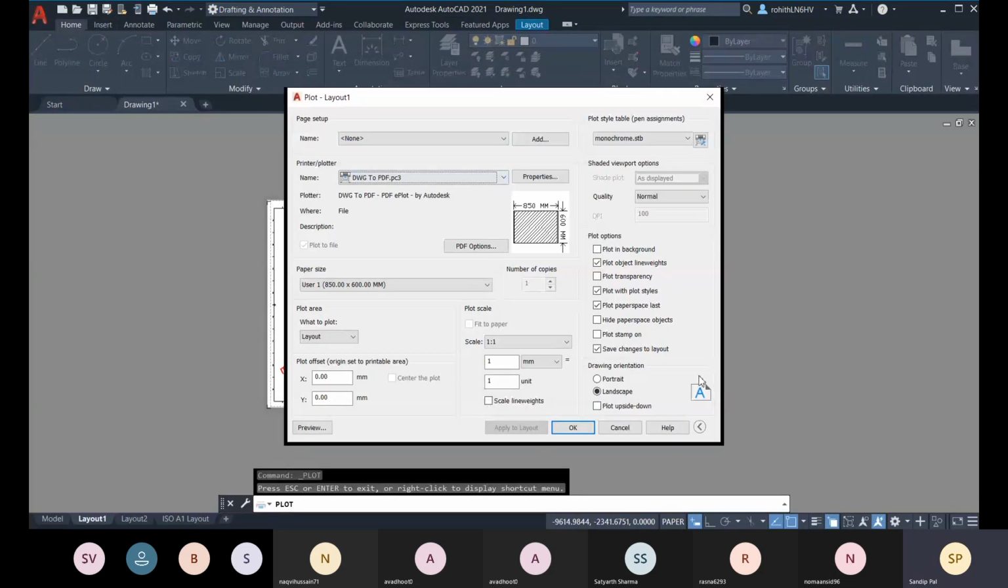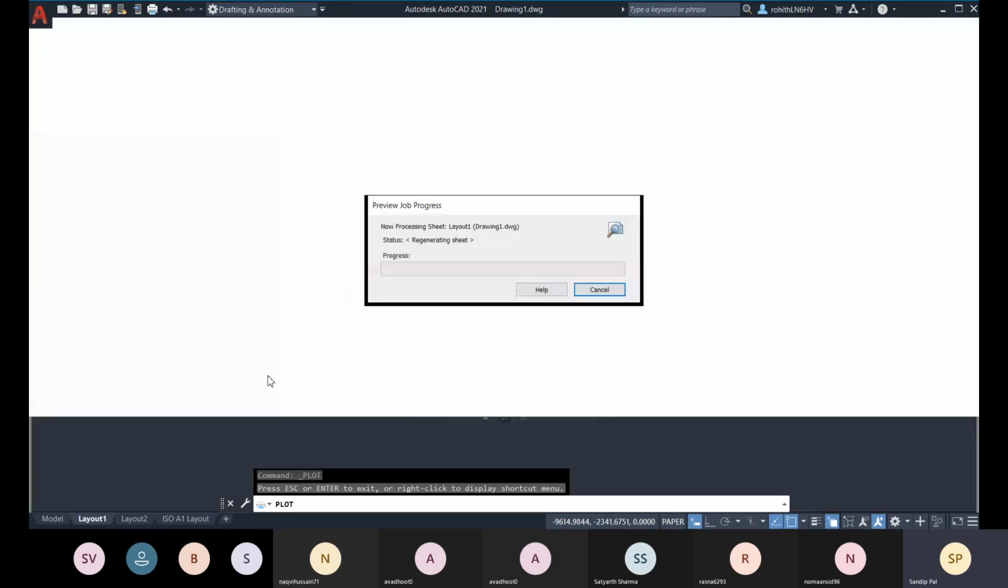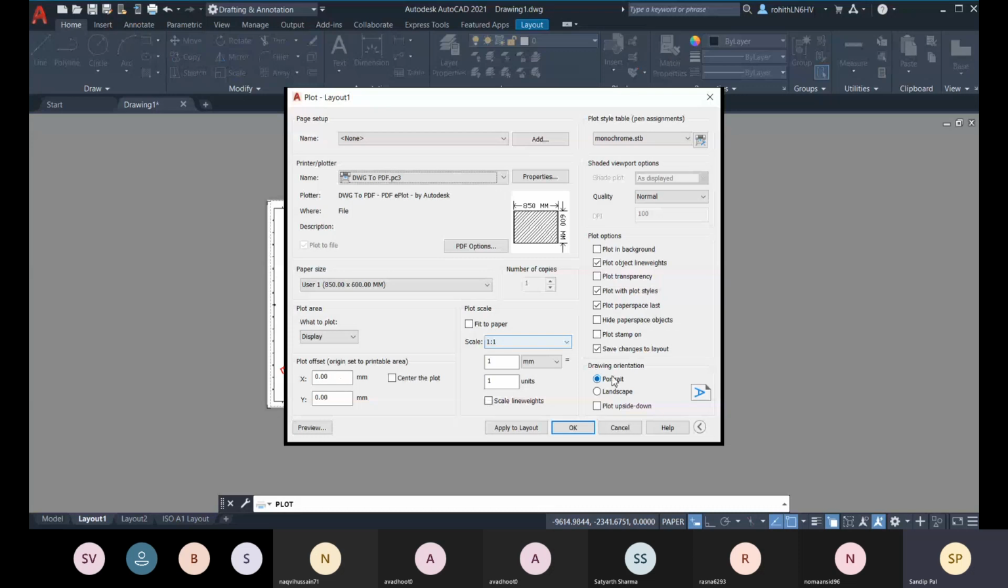Sorry, just a second. So this is the plot style, it is applied. Here, let me go for monochrome. Okay, so these things are appropriate, nothing to change. If you need anything to change, you can check and uncheck. This thing is very easy to understand. And for the layout, portrait or landscape, you can change it here.